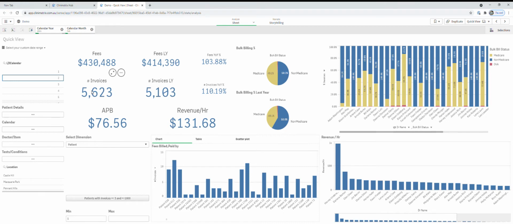It's increased its invoice volumes by over 10%. It has an average patient bill of $76 across all of its locations, of which there are a multitude, and revenues per hour are $131.68. From this point, we can dive in even further. You never have to leave this screen if you're just looking for detailed financial data.